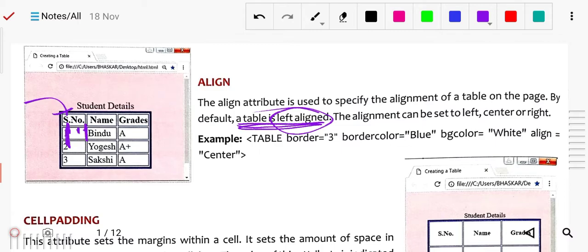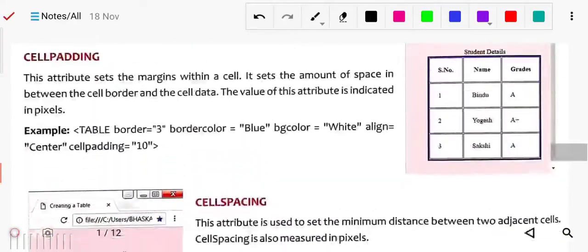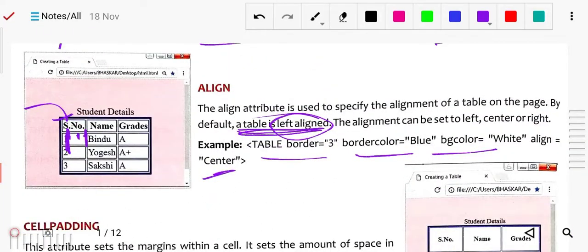So the table border, border color, background color and alignment can all be applied here, and that will be applied to the whole table. For a particular cell you can also apply it, but for a particular cell you have to use the tr, th, or td tag. That will be used for the particular cell only.